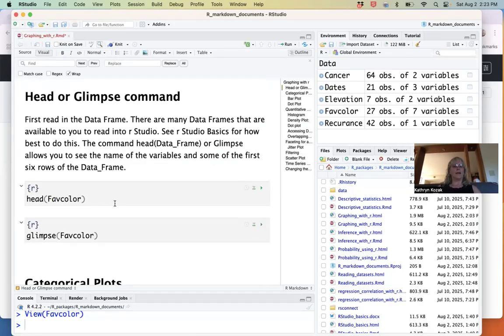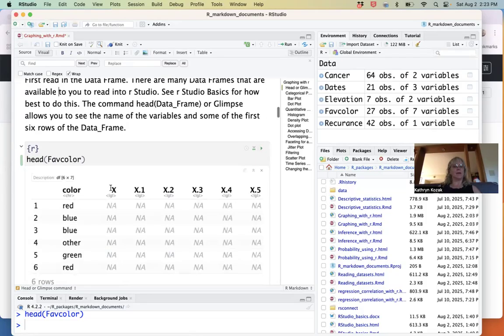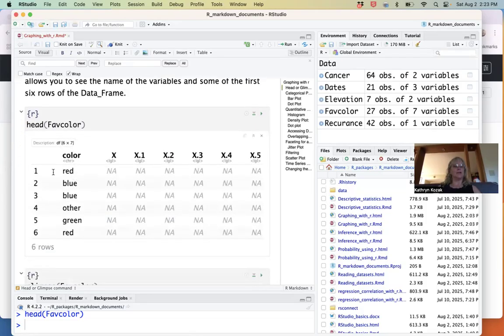I can use the head command of my data set, fab color. And that head command will just create and show you the first 6 rows, shows you the structure of it, shows you that color is a character.